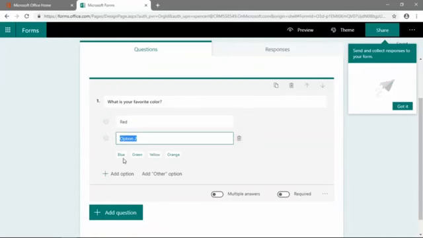Now you've seen here that artificial intelligence is at work on the Microsoft Cloud. Because we've asked a question, what is your favorite color, and we've started filling in some answers, the system is actually going to give us some suggestions for alternative answers. So it makes creating this form even easier.